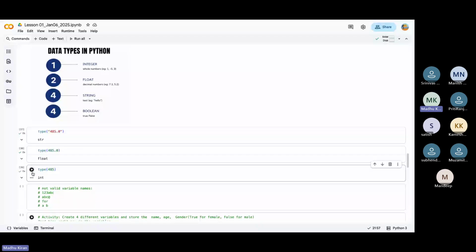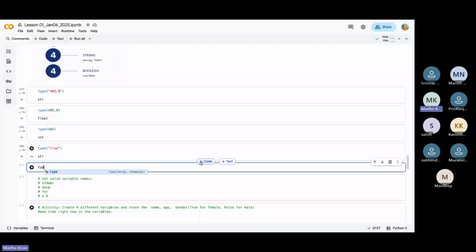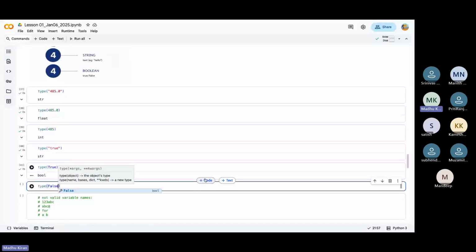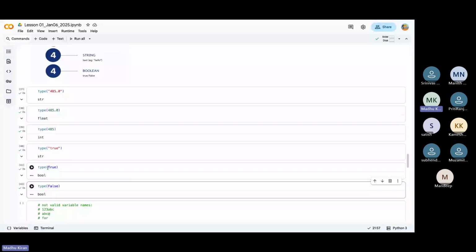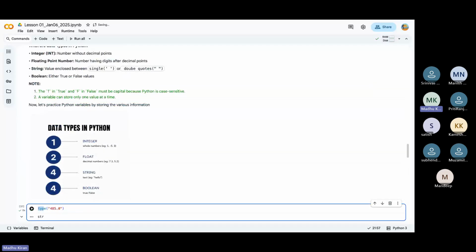If I use type of true with a string, it would give me string. If I use type of True with capital T, it would give me Boolean here. So only True and False are Boolean here. Same with False with capital F. So this is for checking the data type of a value using this type function. Each function has its own task associated. In the backend, the code would have been written for this type. So we can check the data type using this type function here. So these are the data types in Python here, right?